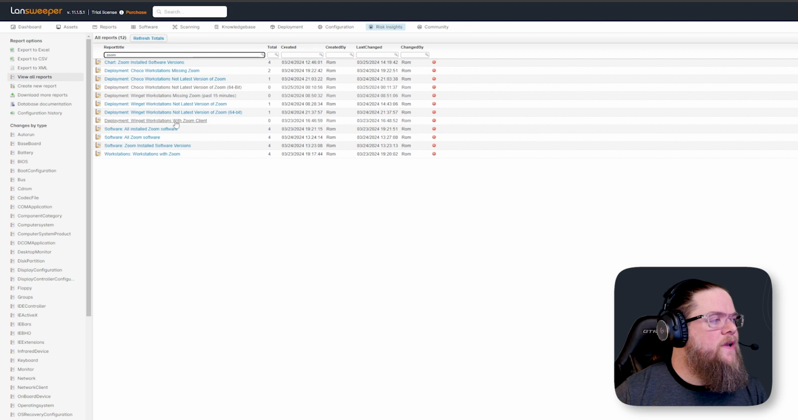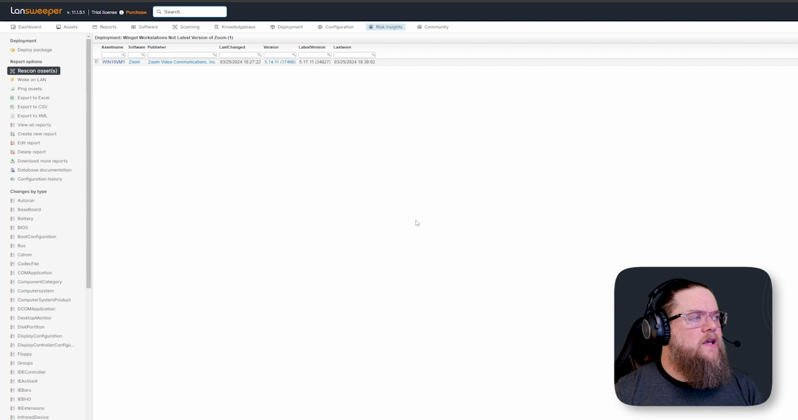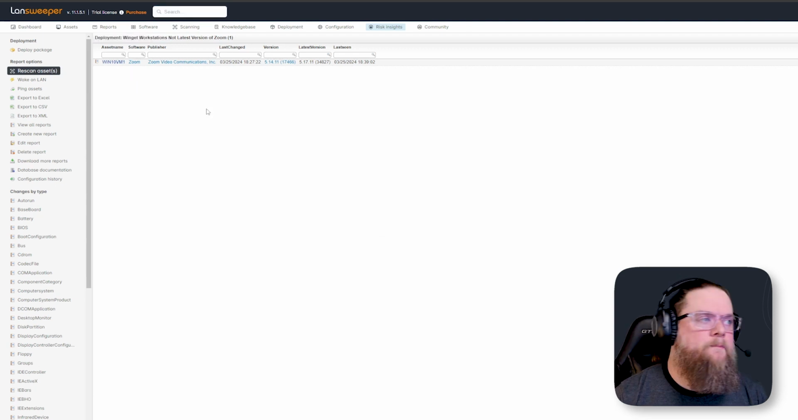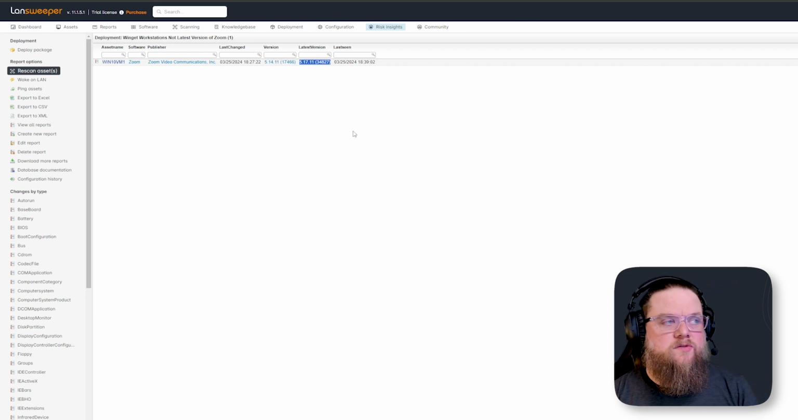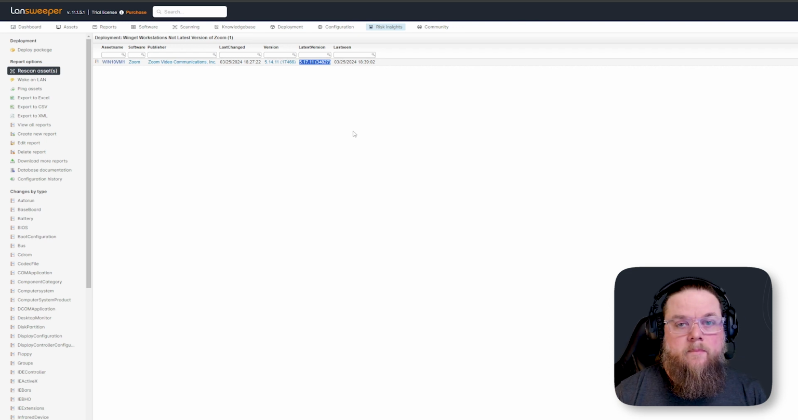So my Winget workstations without the latest version of Zoom, there's my Win10 VM1. I have to scan this. I just so happen to scan this VM in the course of the past 15 minutes. But here we go. We have the 5.14 and the latest version, which is 5.17.11. These reports will be available on the website or in my blog article.